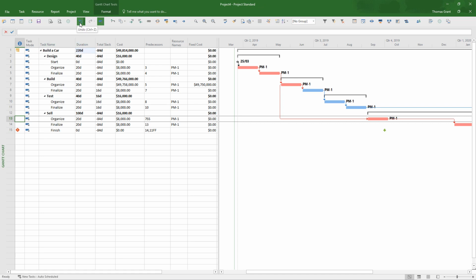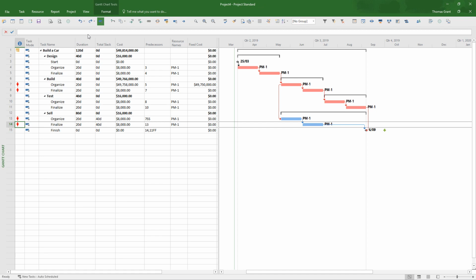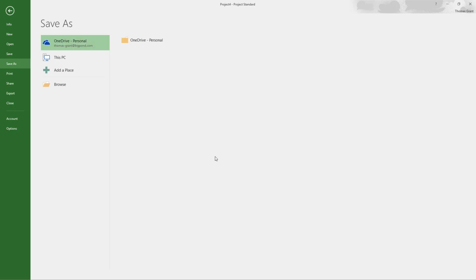So we undo that using the undo button up here. We undo it twice, in fact. Get back to where we were. And we would have to manually fix this by saying, PM1, you can't do that job. I'll put somebody else on. And the same for that one. Take PM1 off, put somebody else on. And that way we fixed our resources. So we're looking good. Our 3 areas for optimization are correct.